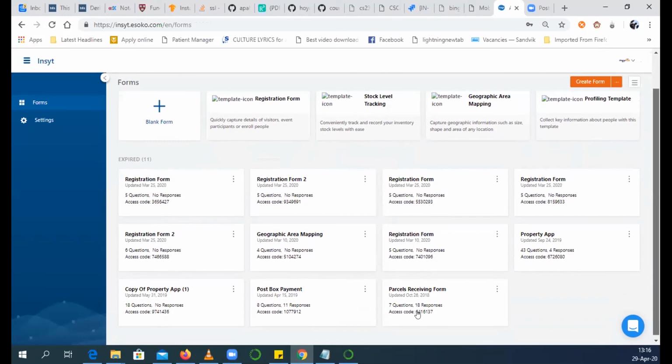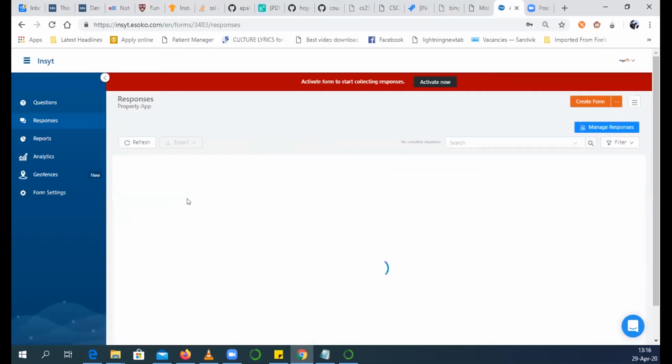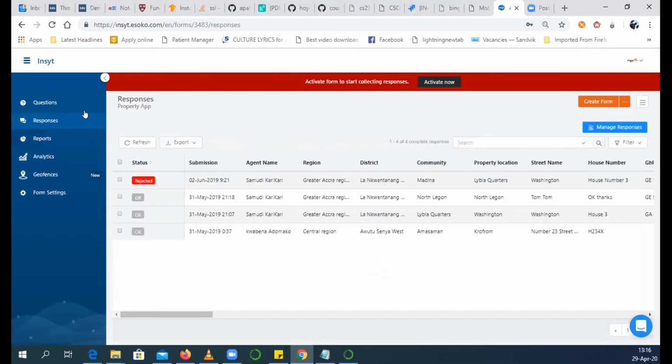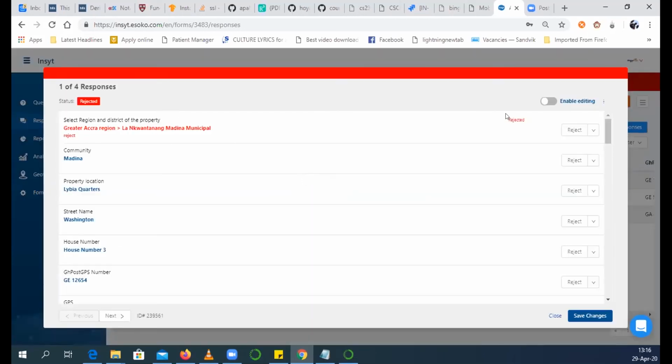I think I have responses on. That's what it's doing. Okay, so I think I have 4 responses. These are the responses I have for this form. Now, I can click on this, and then it will give me the details of the form I just clicked on.